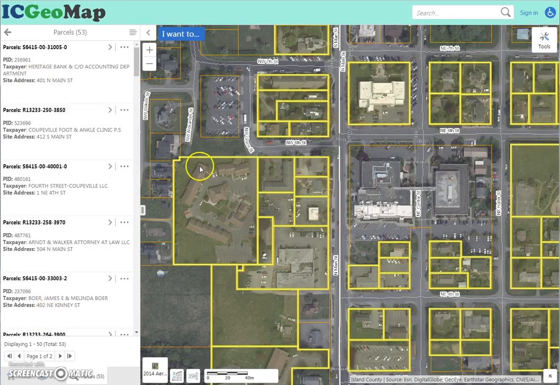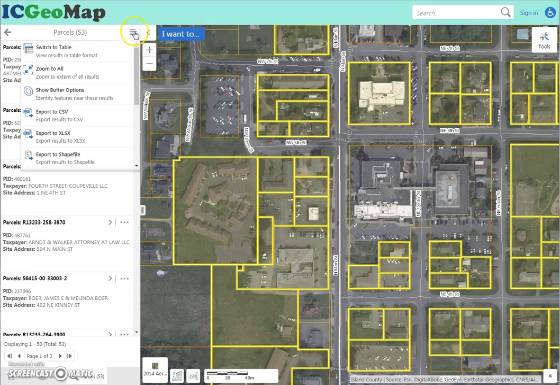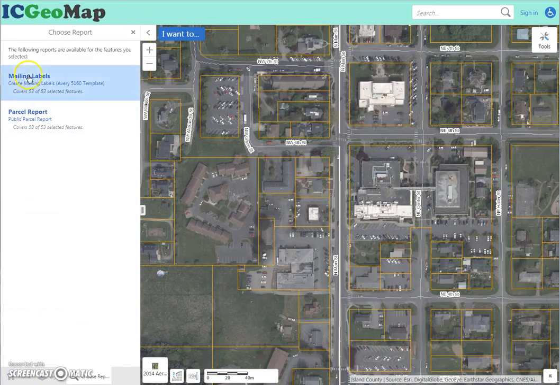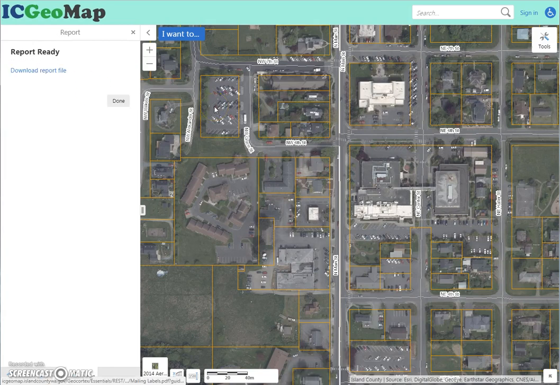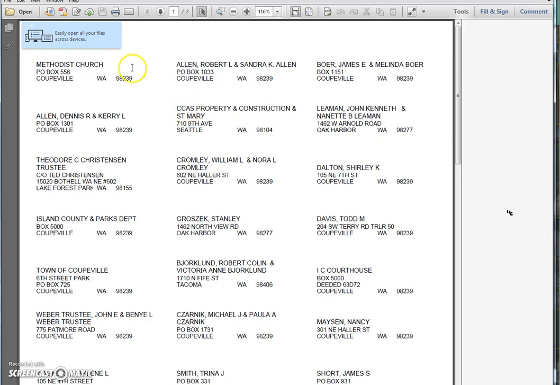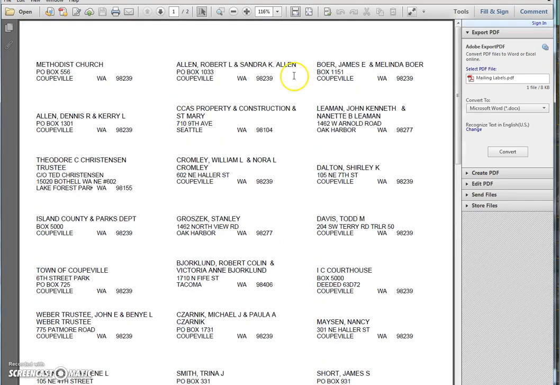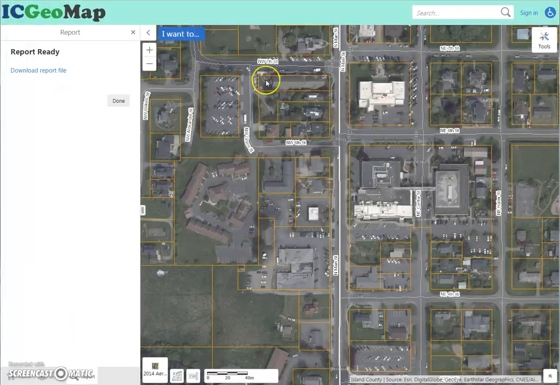So looking at the parcels, I can now click here and I can run a report and choose mailing labels. And you'll see that this will automatically format them in a nice PDF I can just send to a printer. So that's done for you pretty easily.